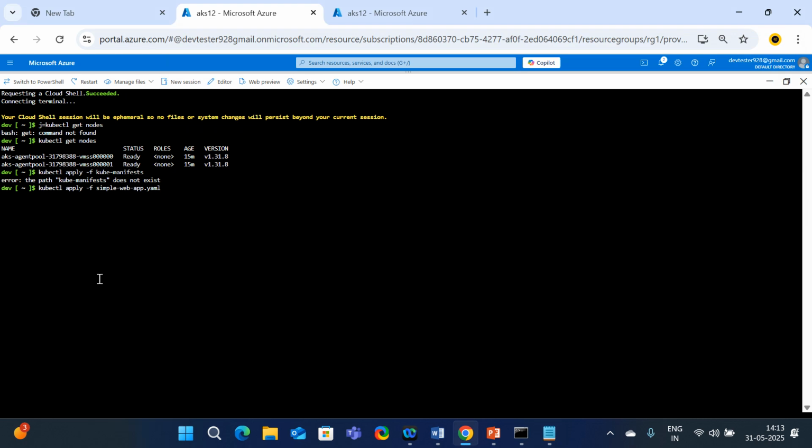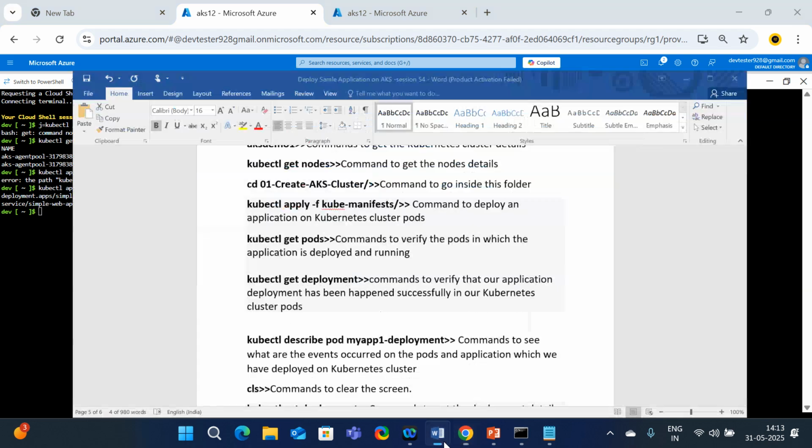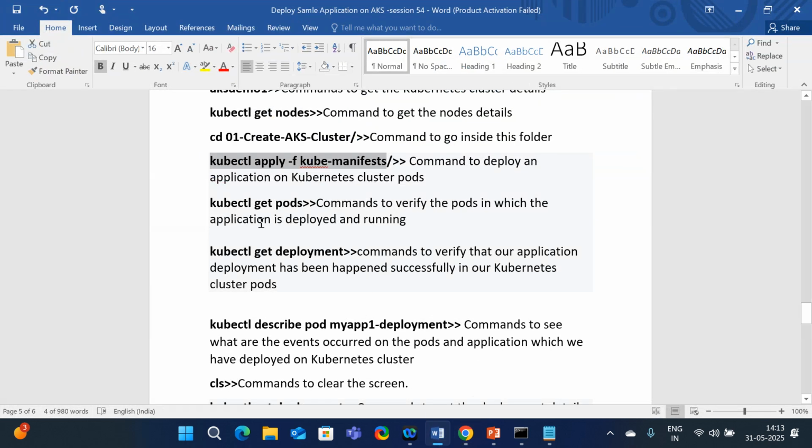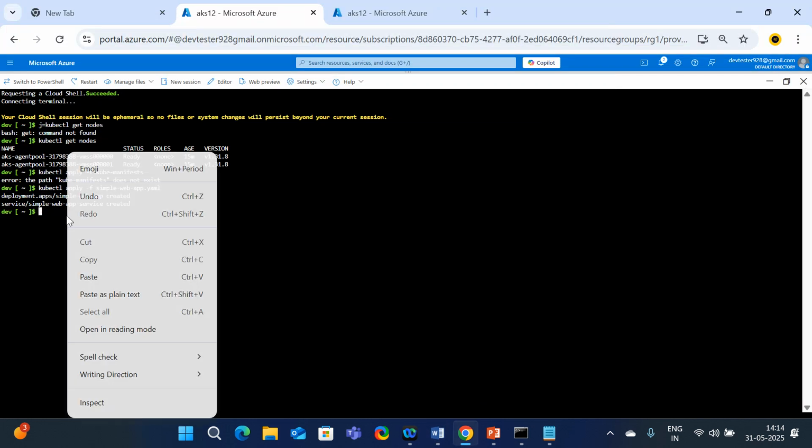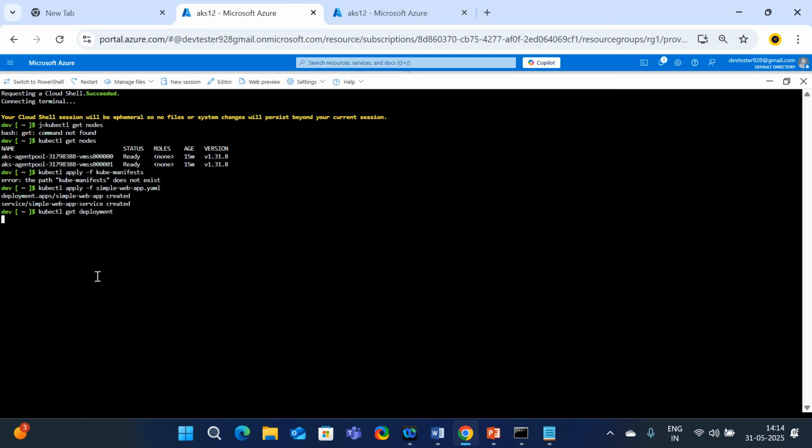Let me check whether it will be executed or not. 100% it will be executed, because this is the YAML file which I want to apply to the AKS cluster. Okay, guys. Suppose you want to check whether it has been successfully done or not. Here, if you type the command kubectl get deployment, it is going to show the things.